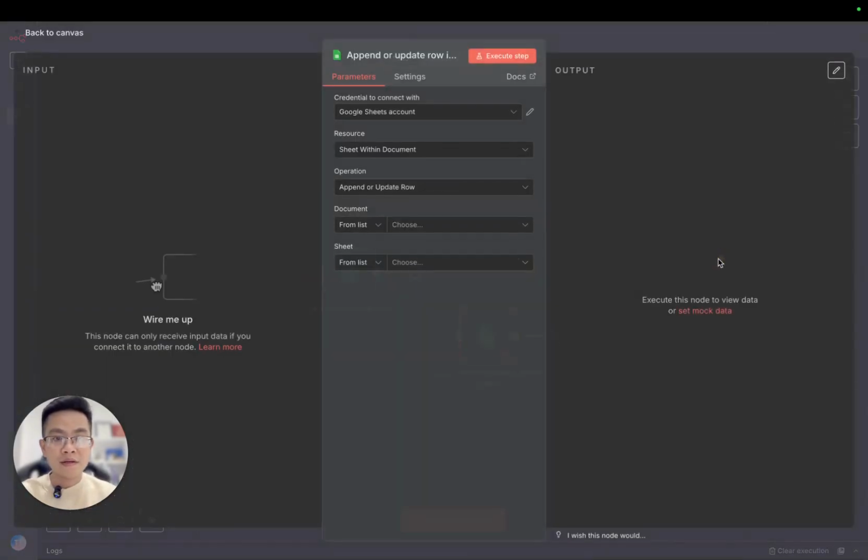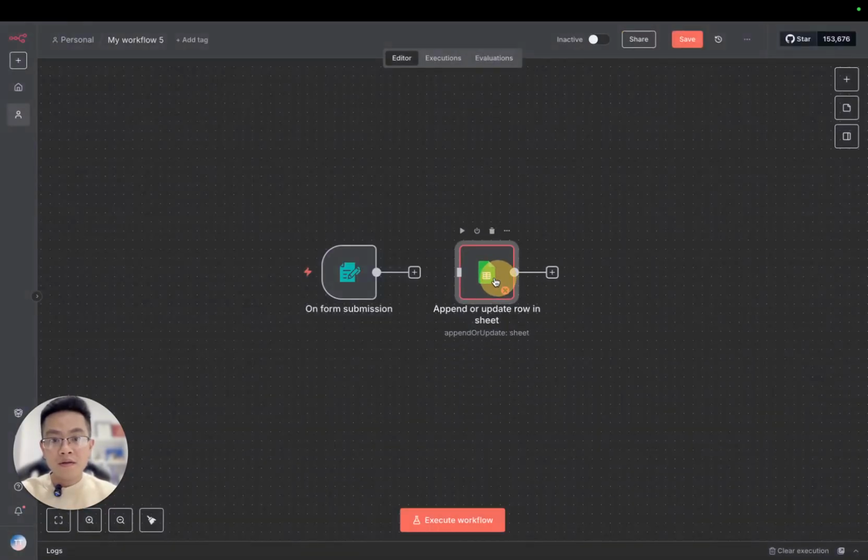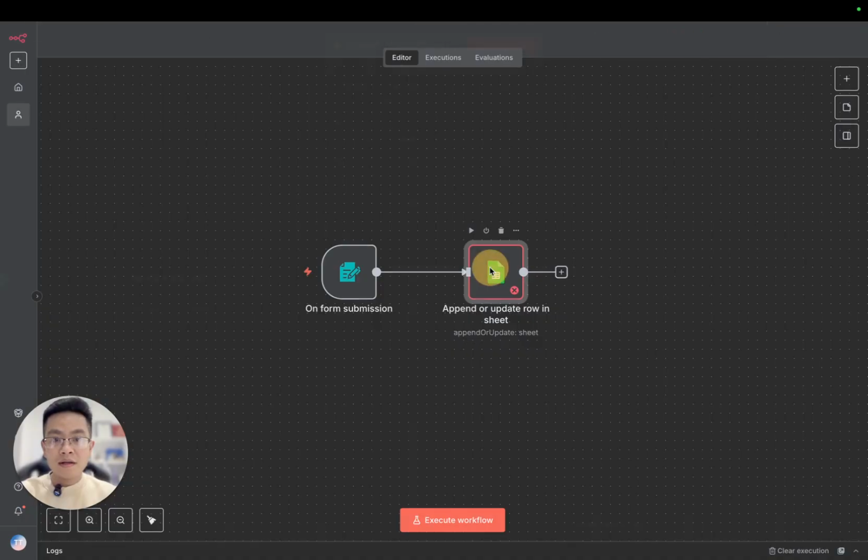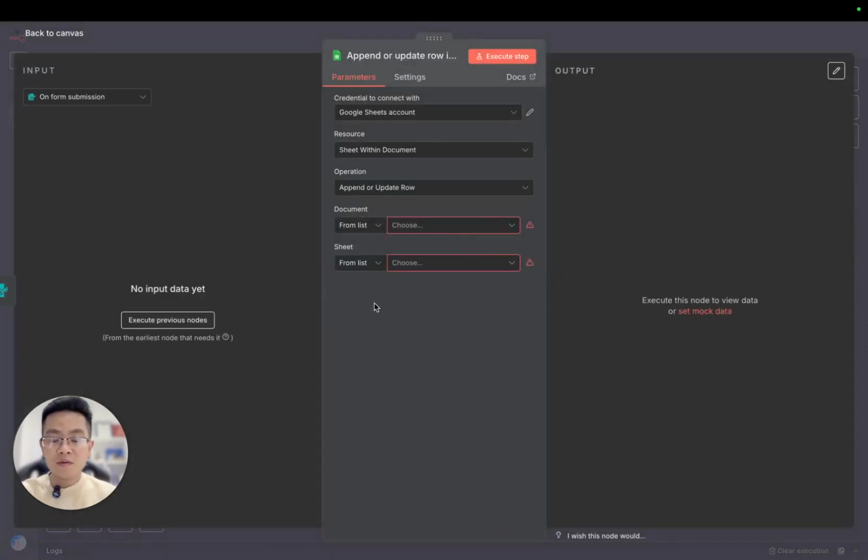Okay, so click here, and then we connect them together, right? So okay, and then here there's some information that we don't want to fill yet, but first we need to start with a credential to connect with Google Sheets, right? So I already have one, but I'm gonna create a new one so that you can follow.